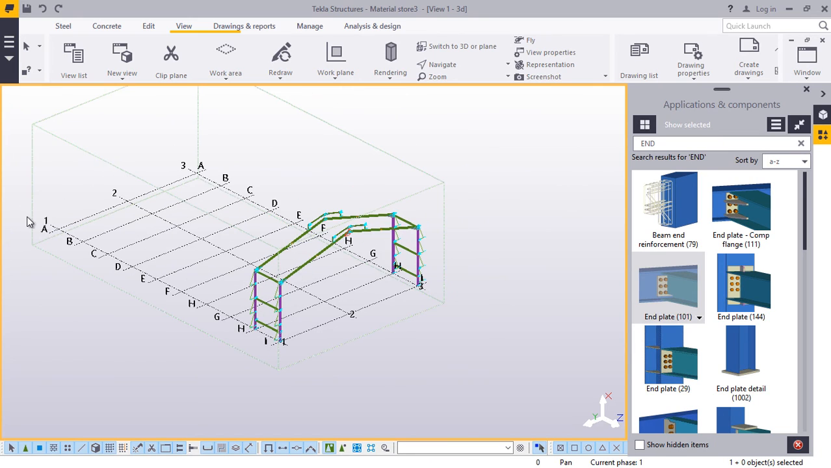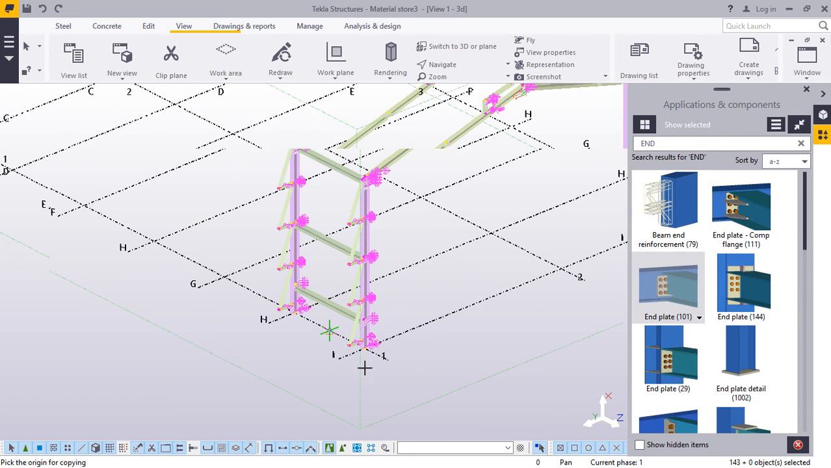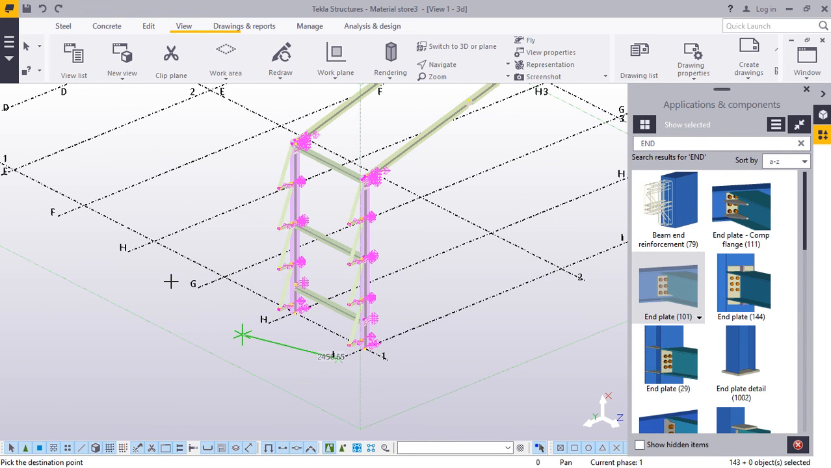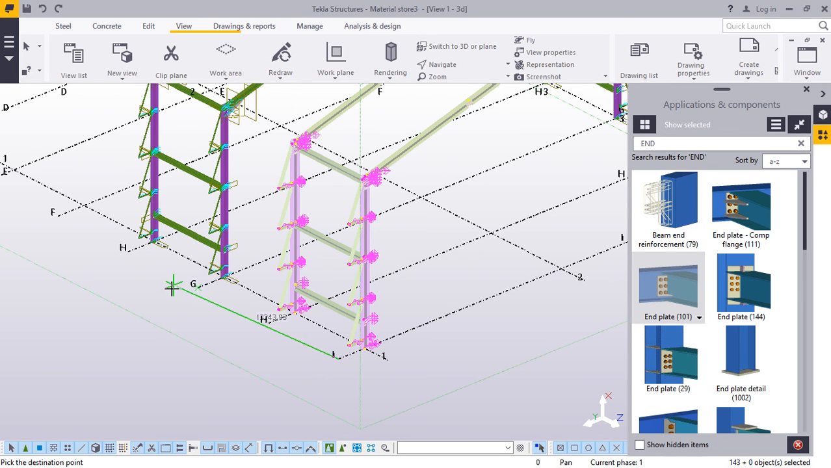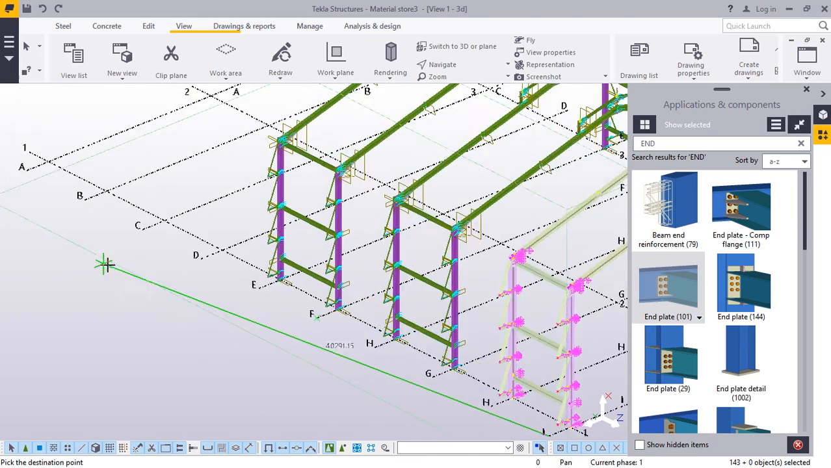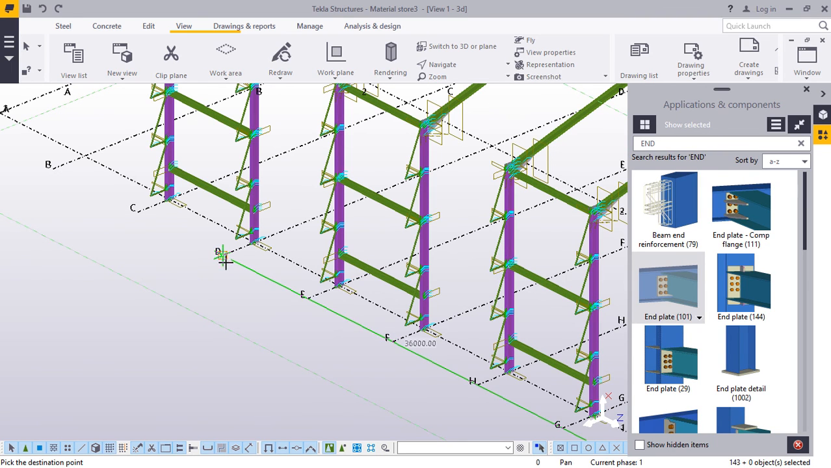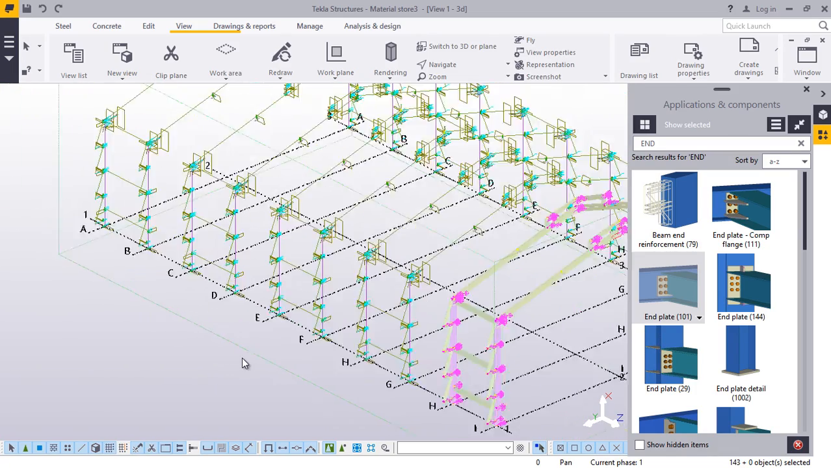Next is to populate these along the grid lines. Right click, copy, pick it from this spot and place it here, and place another one here. Just zoom out and place another one there, place another one here. Perfect.